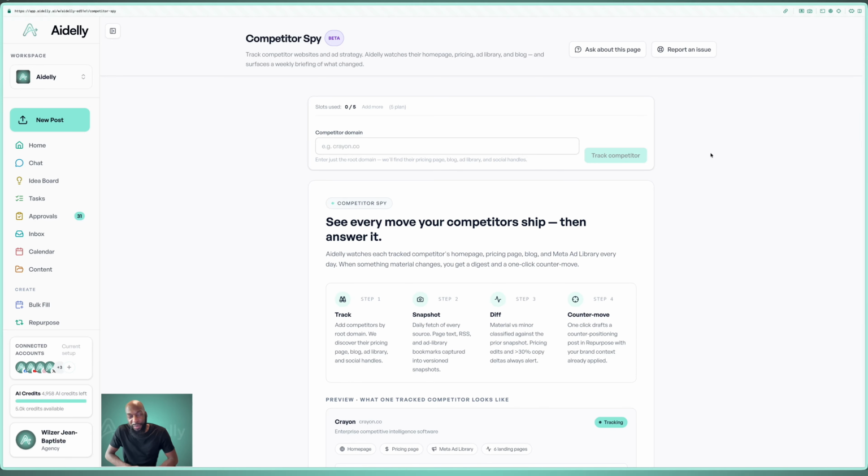All right, next we're going to talk about the competitor spy feature. This is a very cool feature that allows you to see your competitor's every move and have an insight that you can use to counter that move, whether it be content, post ideas, feature ideas. This is where you will set that up.